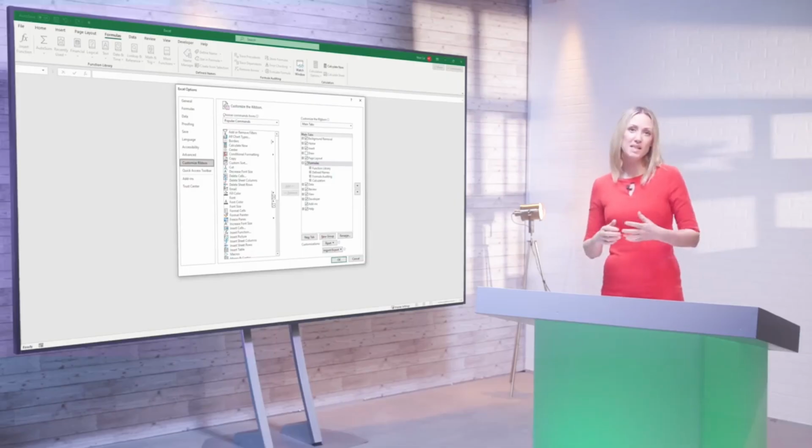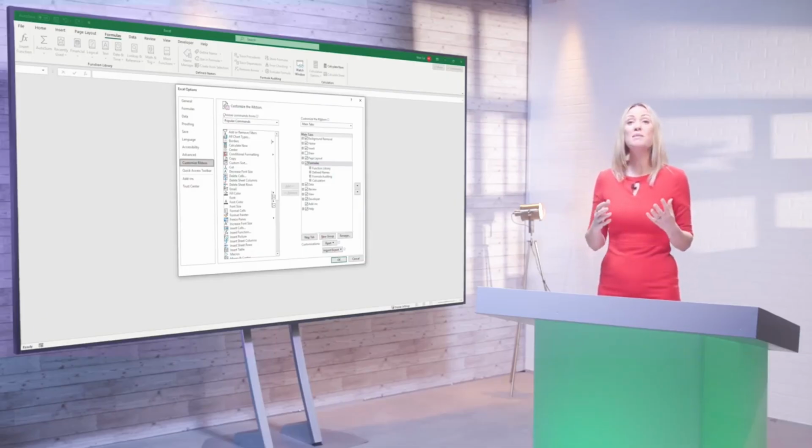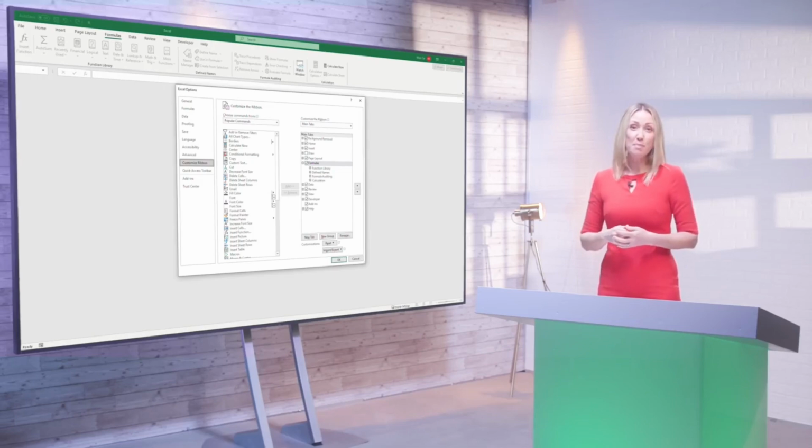The more you work with Excel, the more you will find yourself using the same commands over and over. To help provide easier access to the tools you use most often, Excel allows you to customize the ribbon, as well as the Quick Access toolbar. During this lesson, you will learn how to customize both of these interface features.